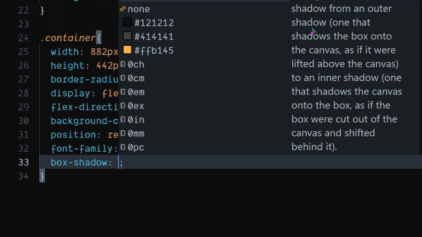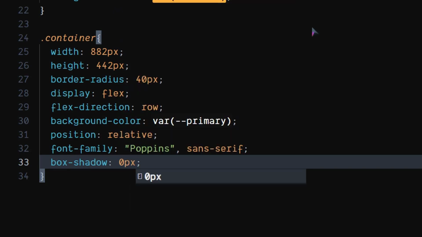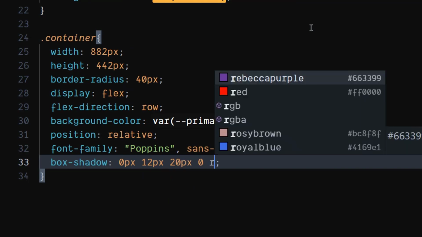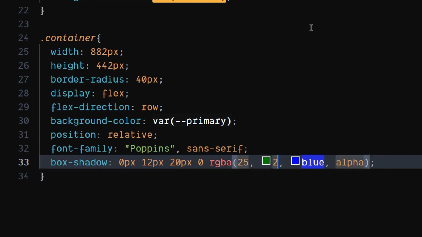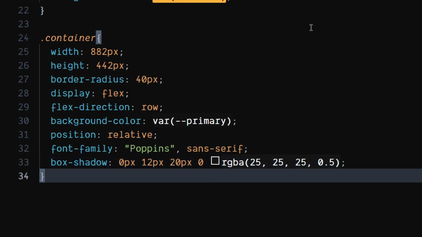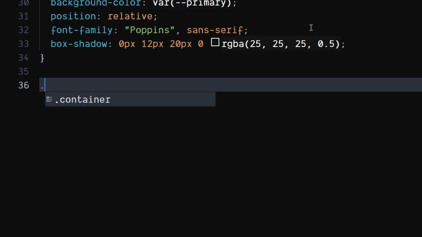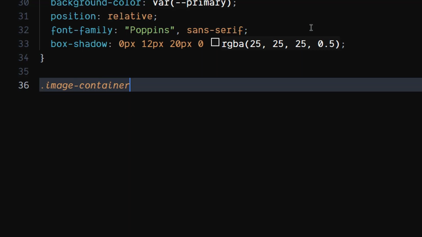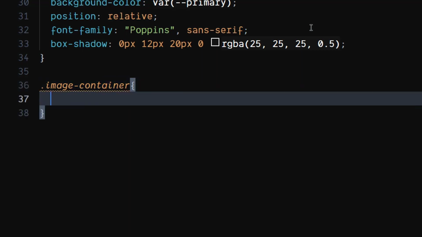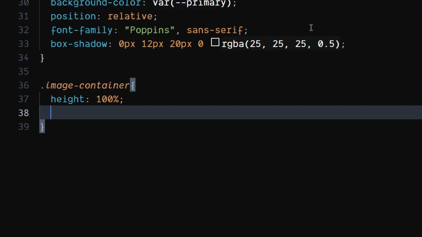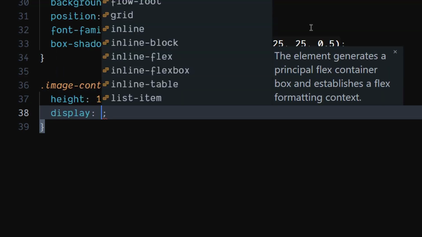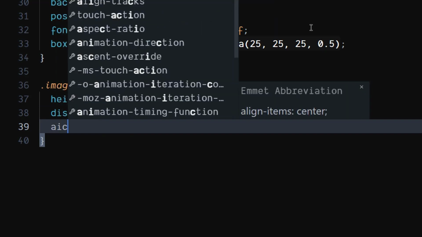To add a subtle shadow to the card, set box shadow to 0 pixels x offset, 12 pixels y offset, 20 pixels blur, 0 pixels spread, and color to very dark gray color, with 50% opacity. For the image container class, set height to 100%. Set display to flex. Set align items to center.